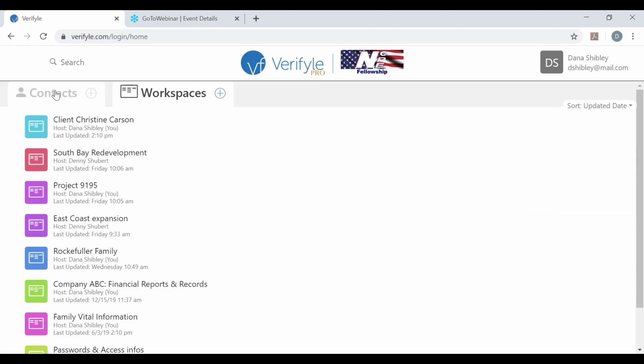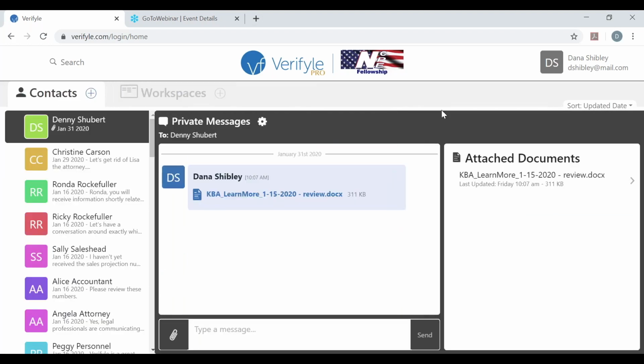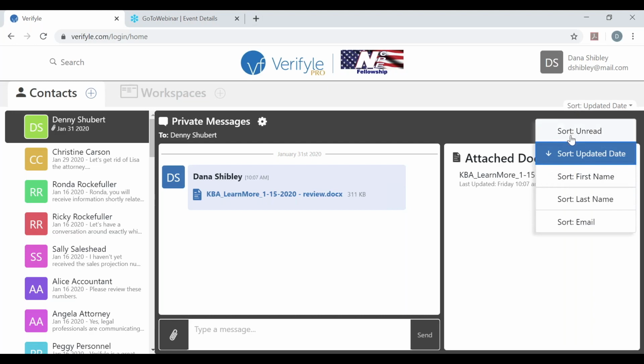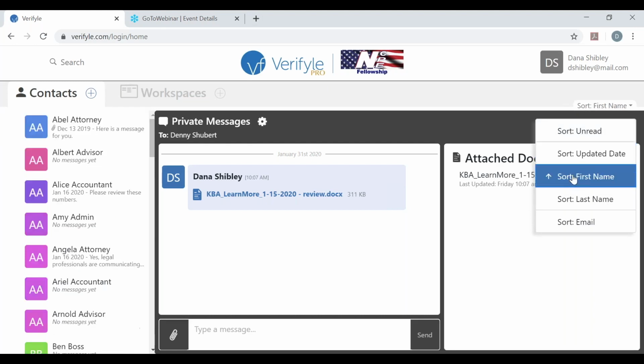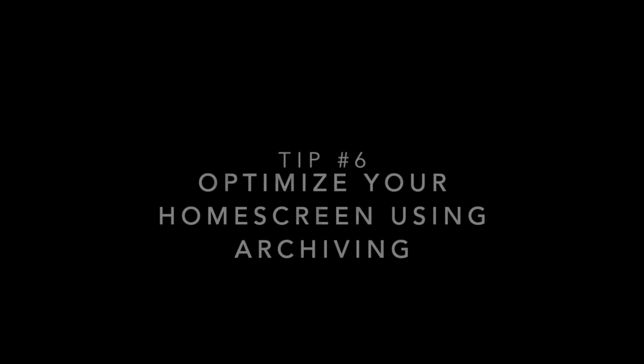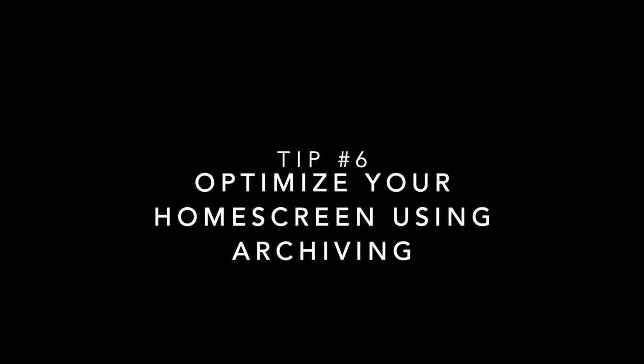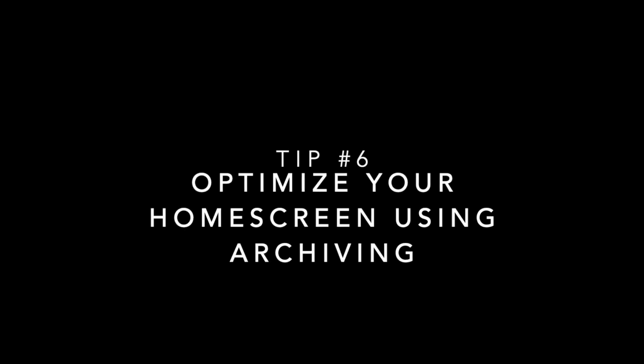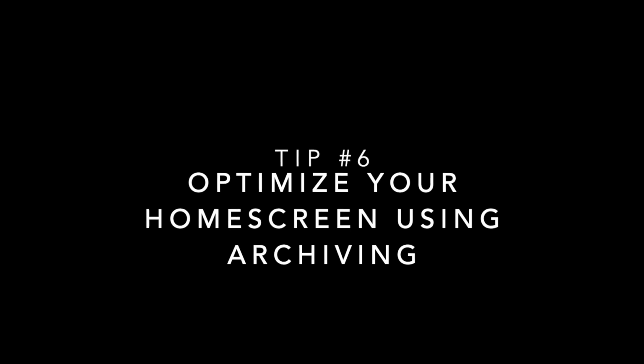Similarly, I can go over and click on the Contacts tab, then go back to the Sort tab on the right, and I can sort the contacts list by first name alphabetical, or by last name alphabetical, or by update time or recency. Tip number 6, I can also optimize my home screen by way of using archiving.